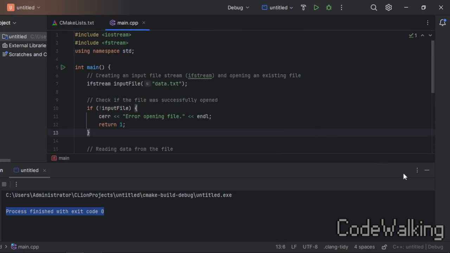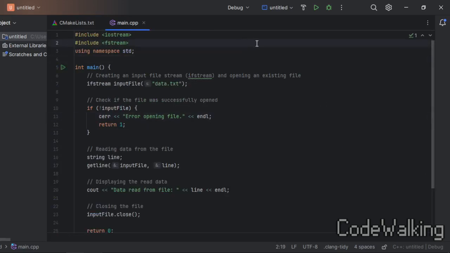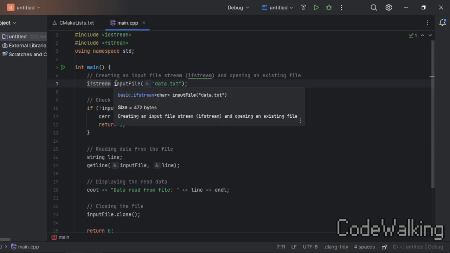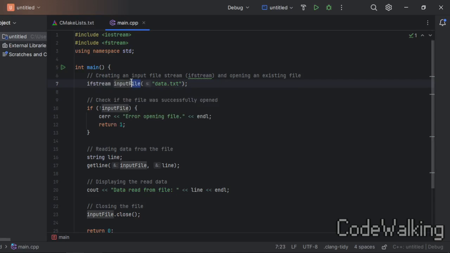Now we have code where we can take the input from the file. This is used to read from the file. Basically we're reading the file, and to do that we use ifstream, input stream. We're inputting into the application, our software that we have made. So we have used ifstream, input file. You can name it anything you want. We're inputting data.txt.